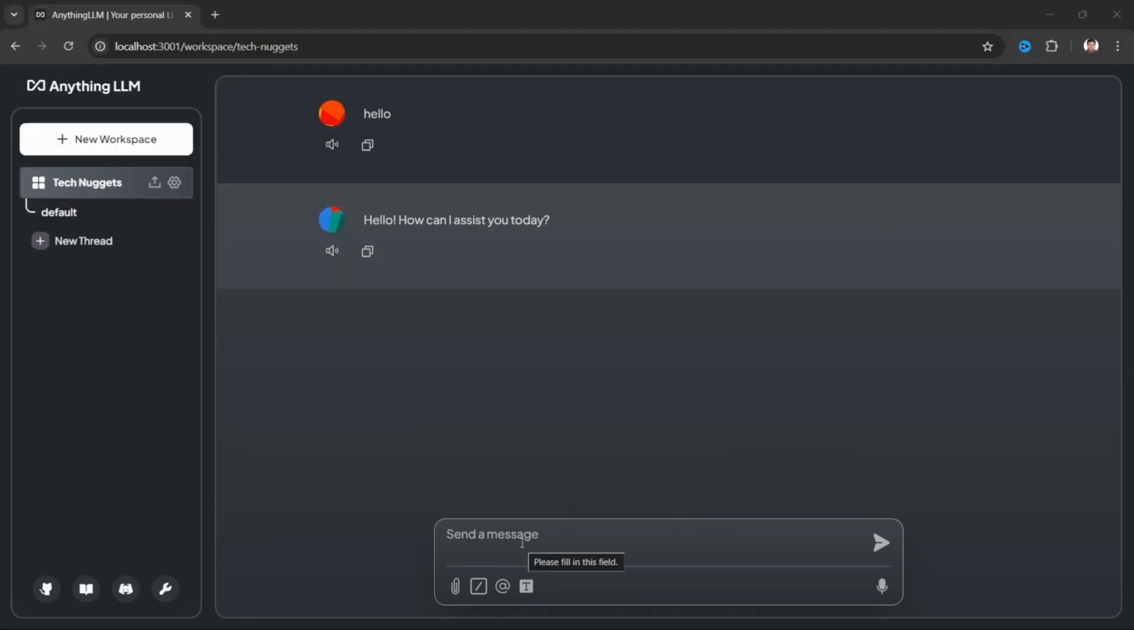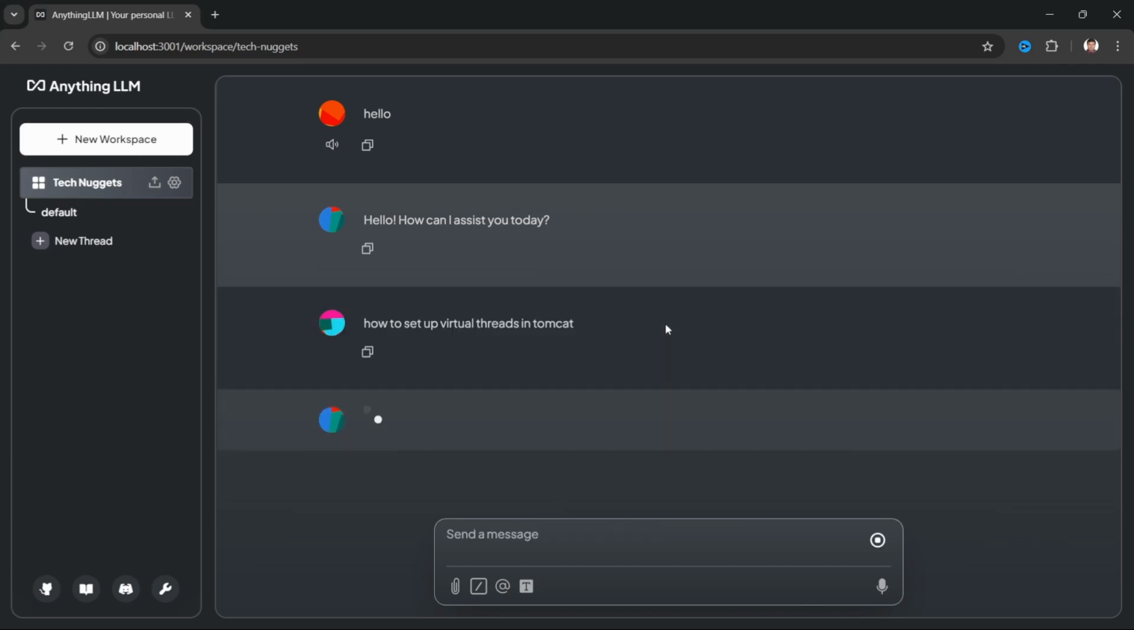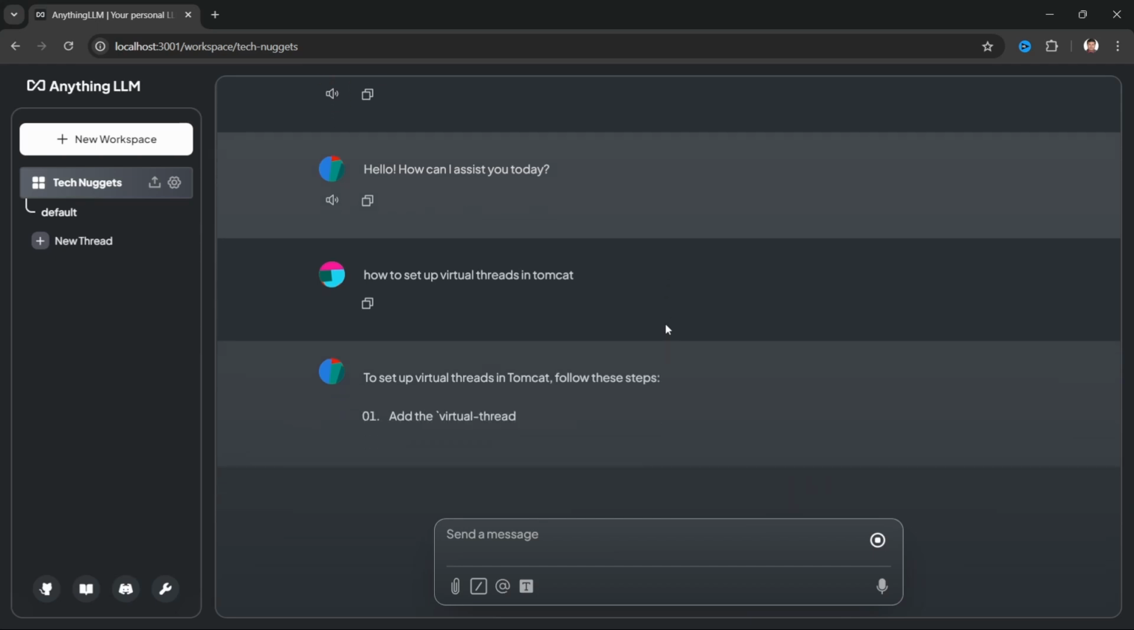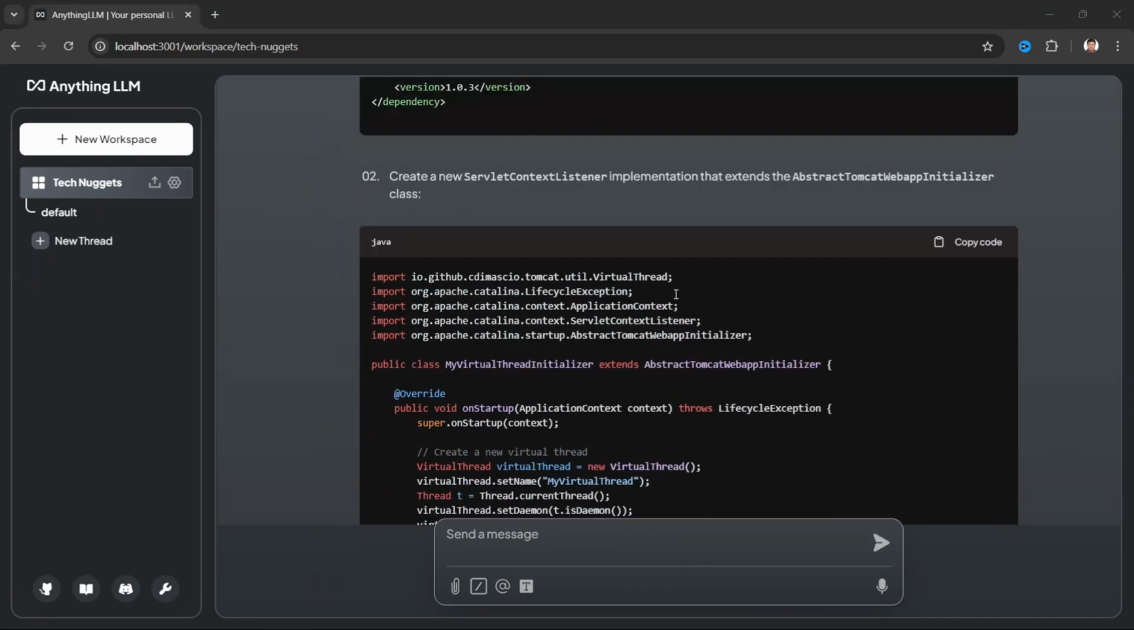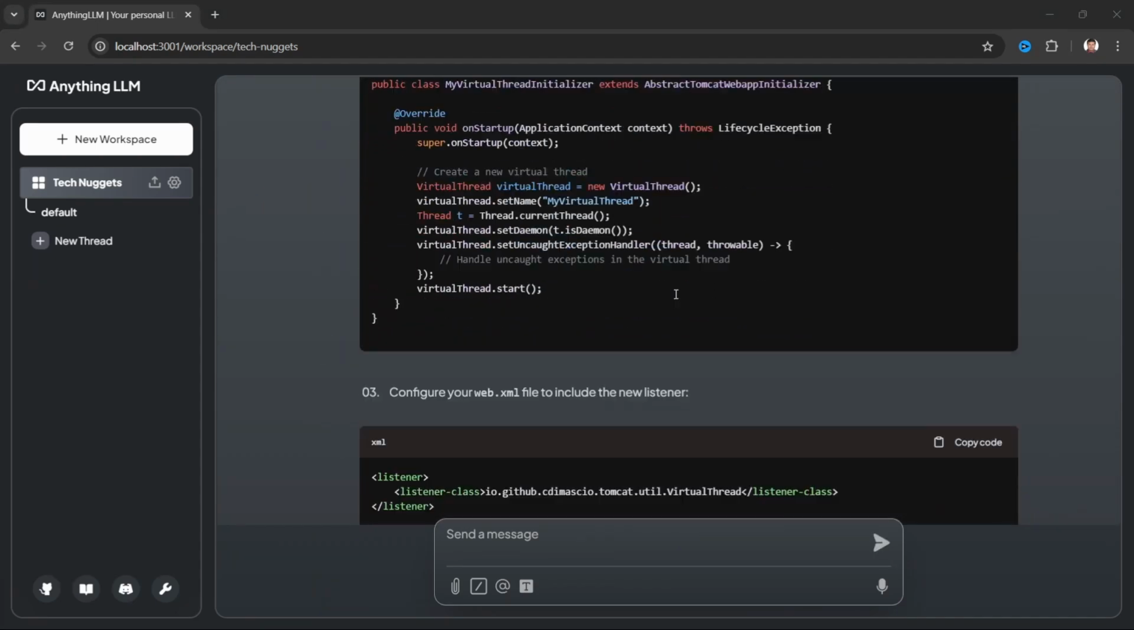Let's take a question on the Tomcat setup. So, how to set up virtual threads in Tomcat. Okay, this is ideally whatever knowledge Ollama has got, it has to show this. Okay, it started giving all that with the synthesized answer. It has generated the response. It's quite elaborate on this.